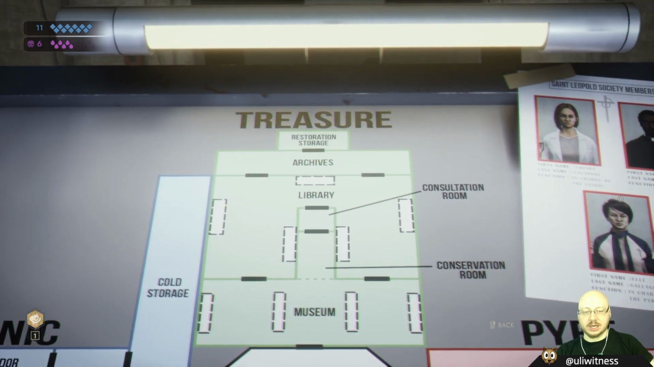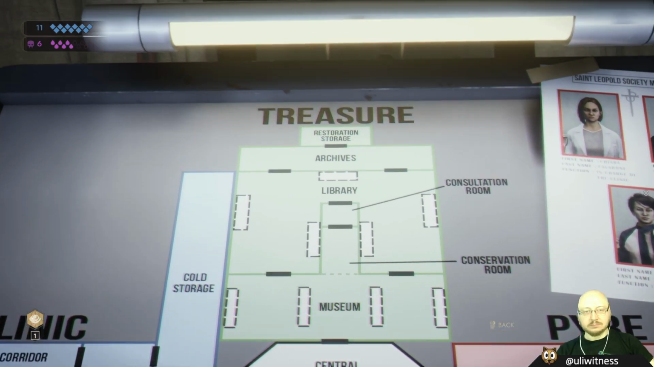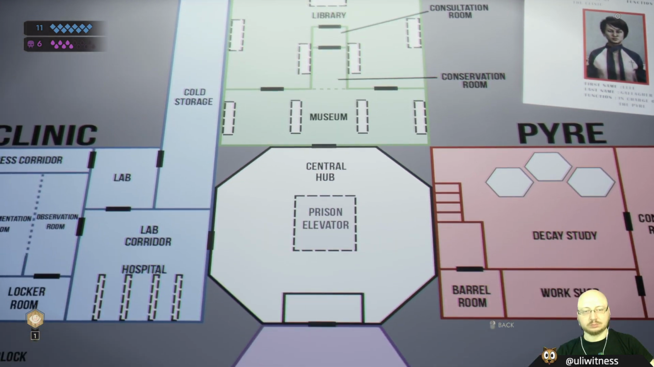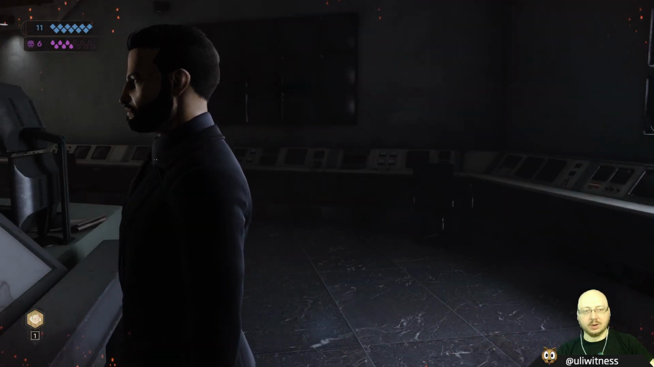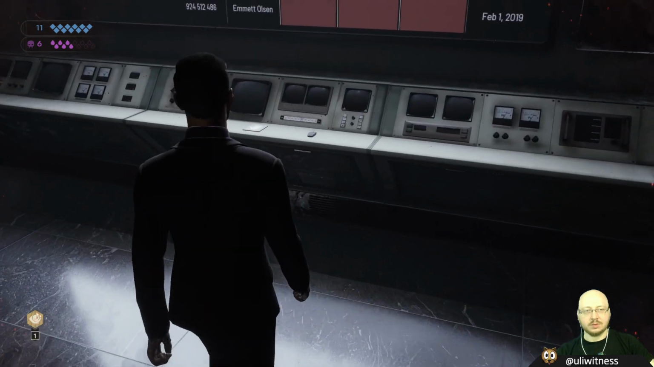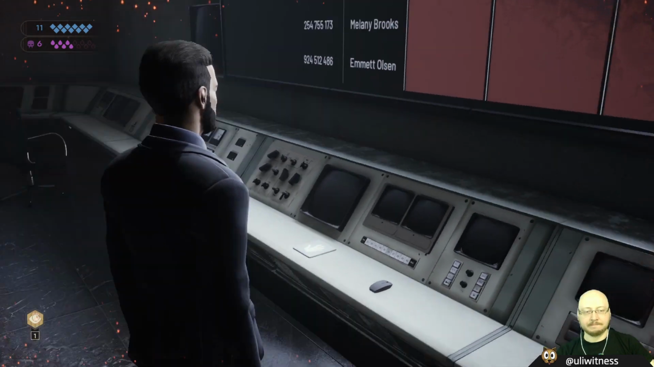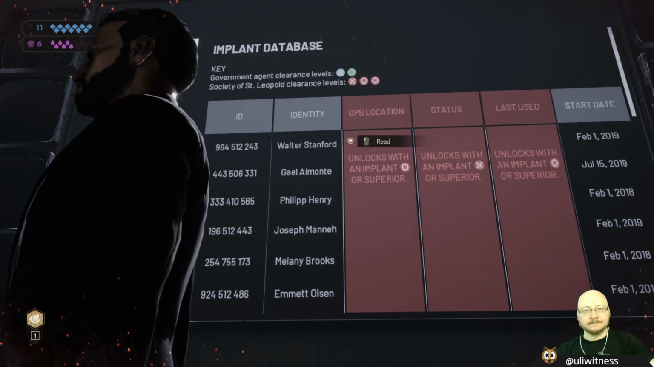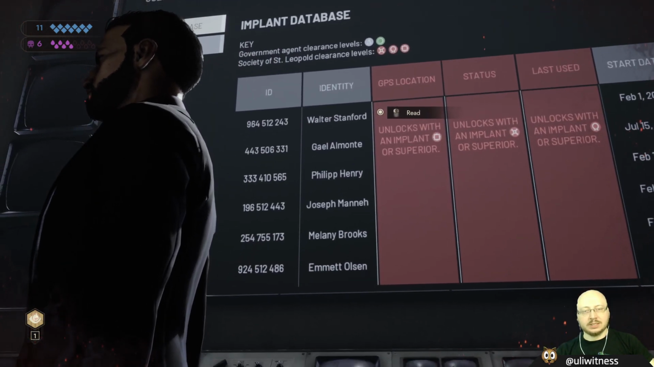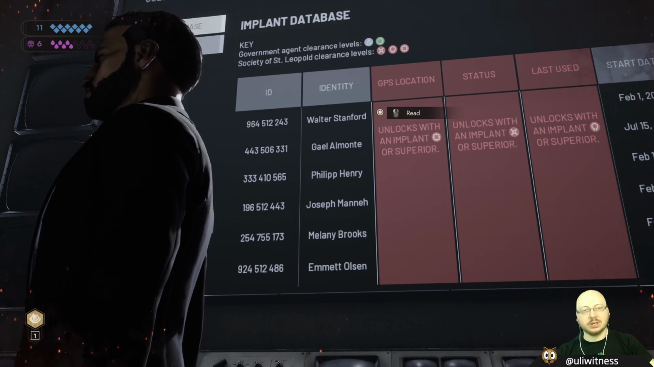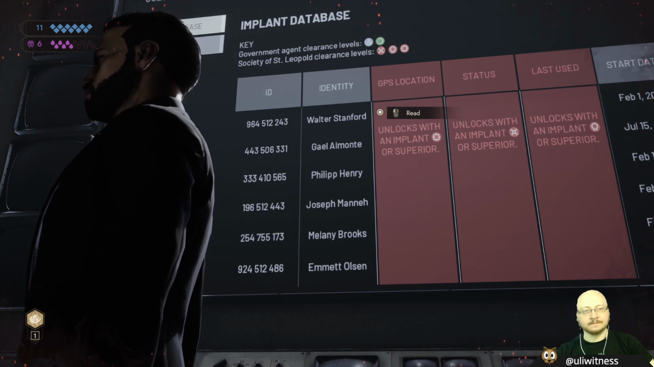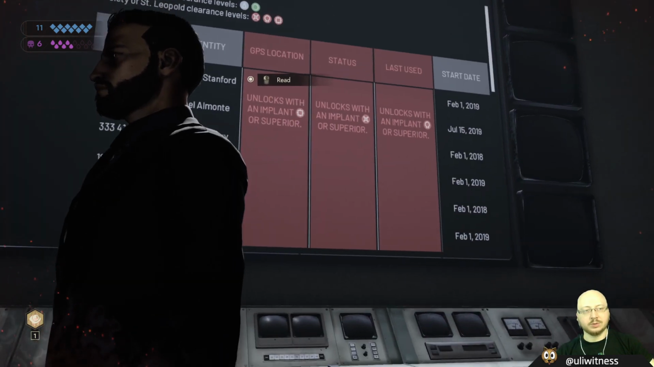But so the archives is where we want to get. And that's at the back of that green room. So we somehow have to get through that door like this guy. Implant database. Key government agent clearance levels. Society of St. Leopold clearance levels. Are the red ones.